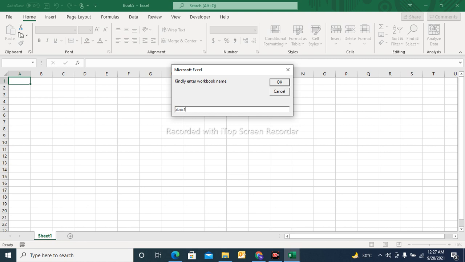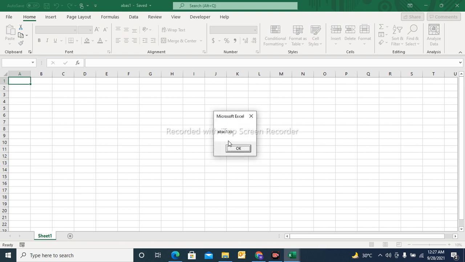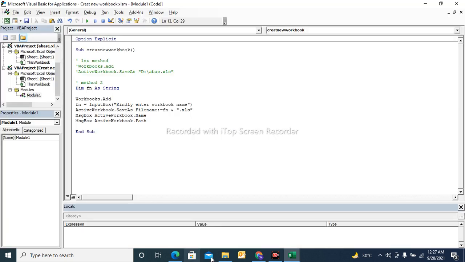Now let me name it Abbas1. Press enter. The file has been created and saved as Abbas1.xls, and now where is the path? This is the path of our new file. Now I will check in this folder whether the file has been saved there or not.